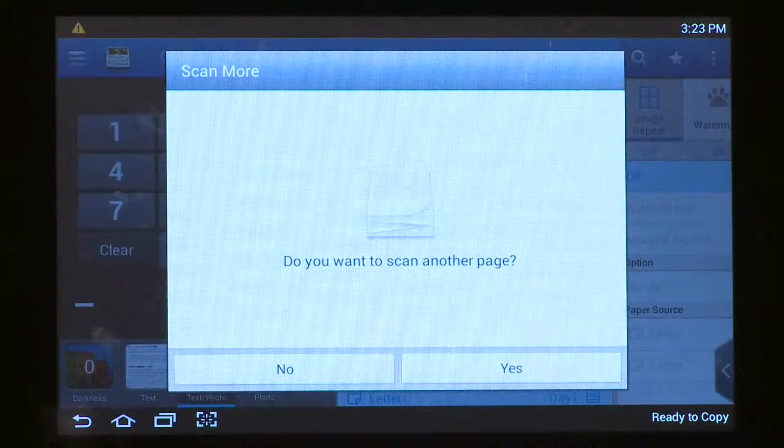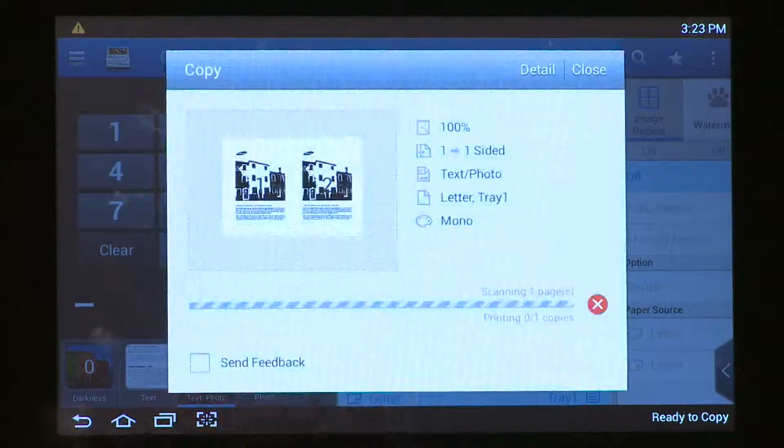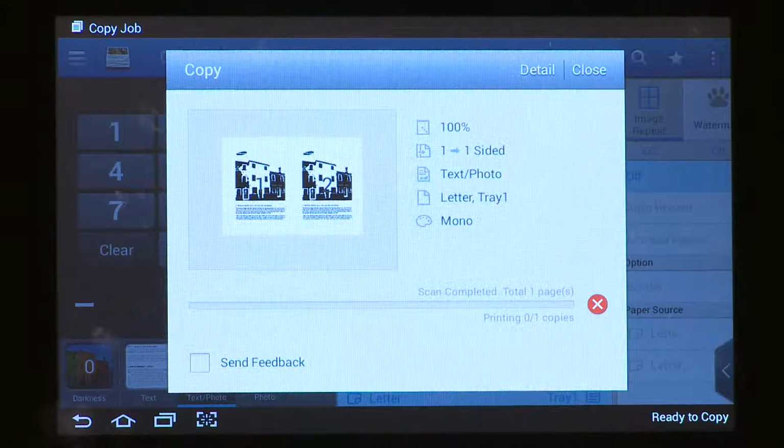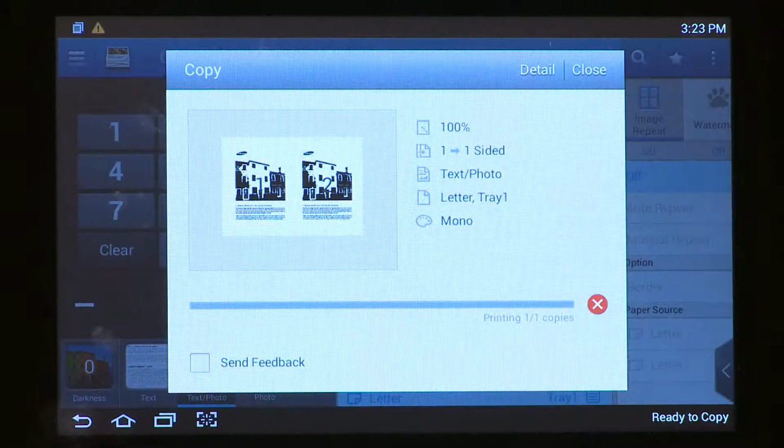Now notice it says, do you want to scan another page? This is common whenever we have a scan off of the glass. In this case, I'm just going to hit no. Now you're not going to get this message if you do a scan through the document feeder. I hit no. It's going to output my image. And once the job is complete, this little screen will disappear.